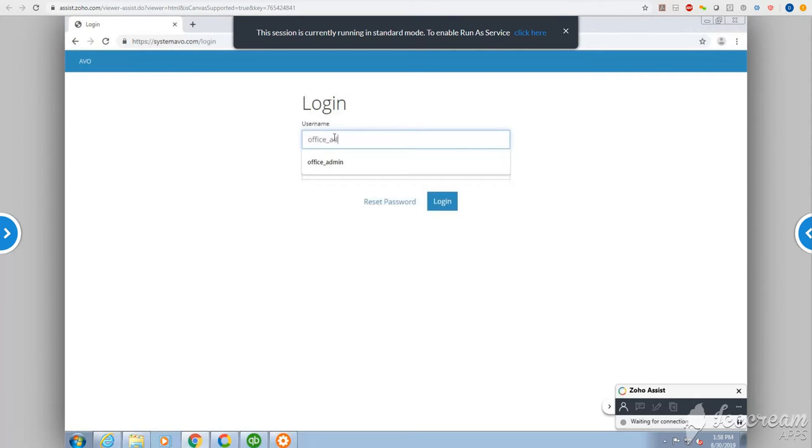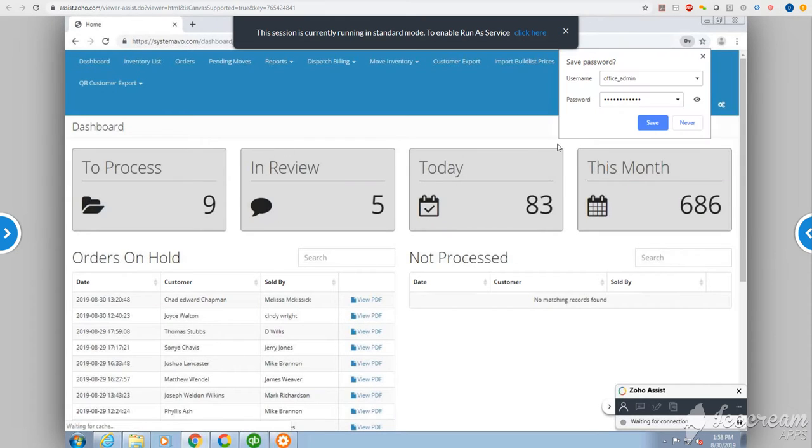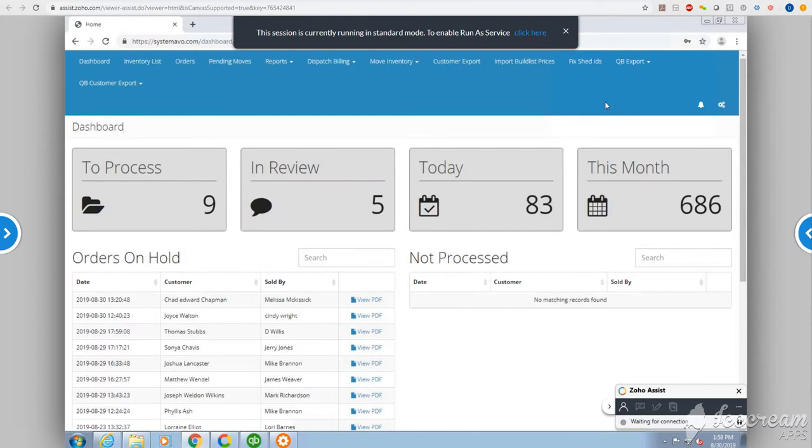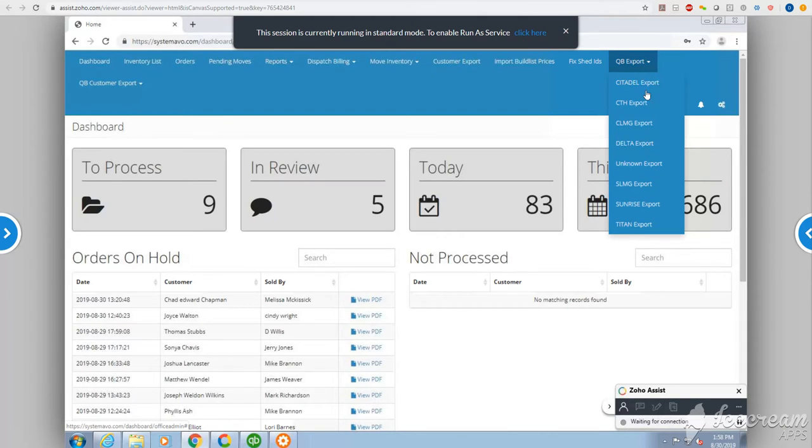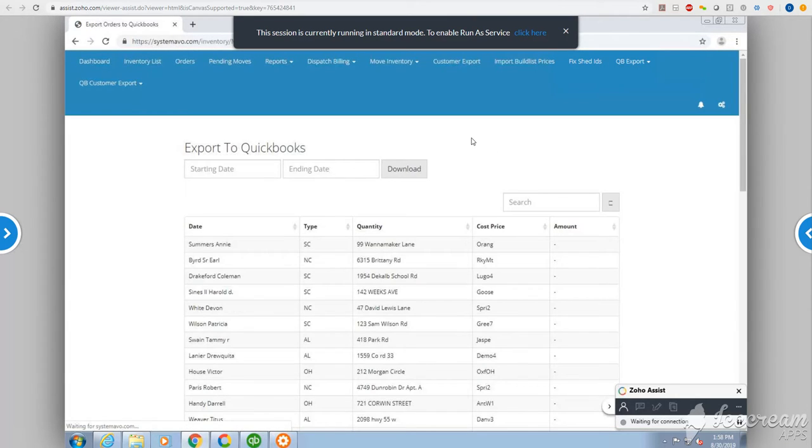Office admin is the username that we're using to get into the system. When we get in here, there is something that says QB export. Go ahead and select which company you're going to export it from. We're going to do CTH for a moment here. And from here, ignore the table. The table is just reference data.